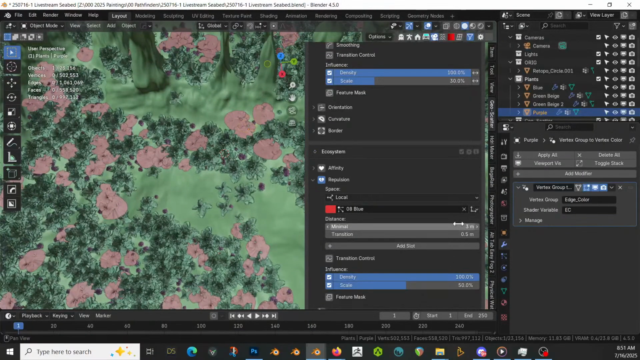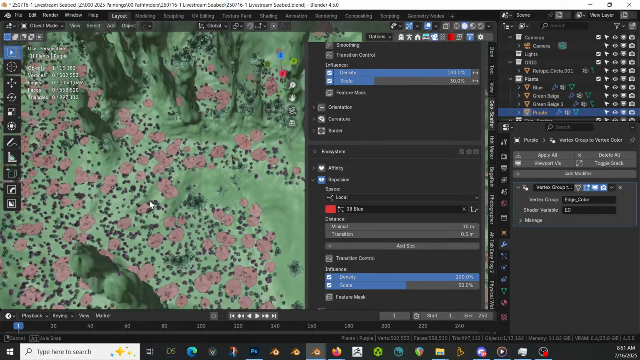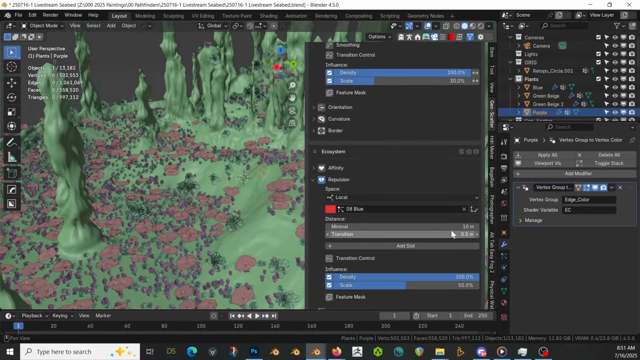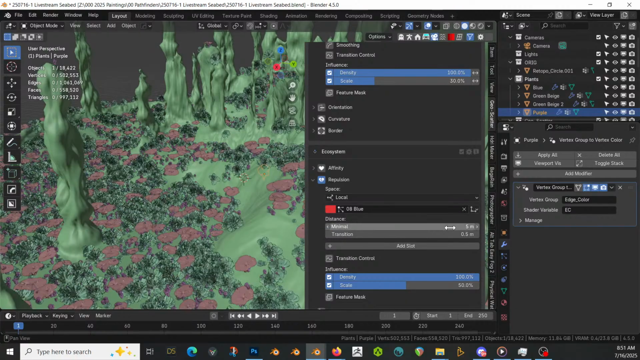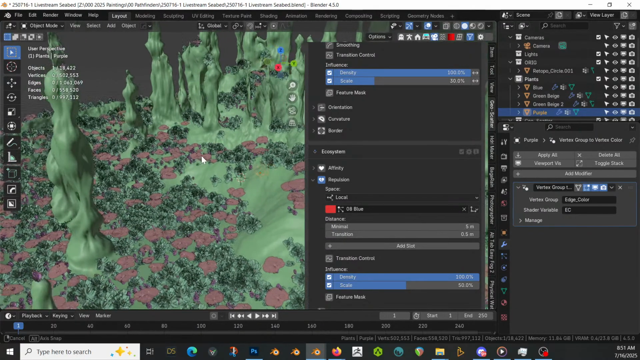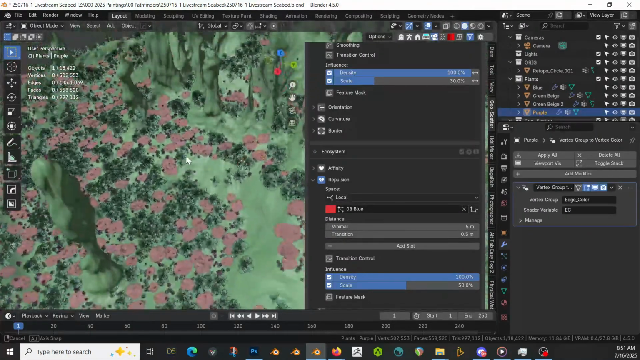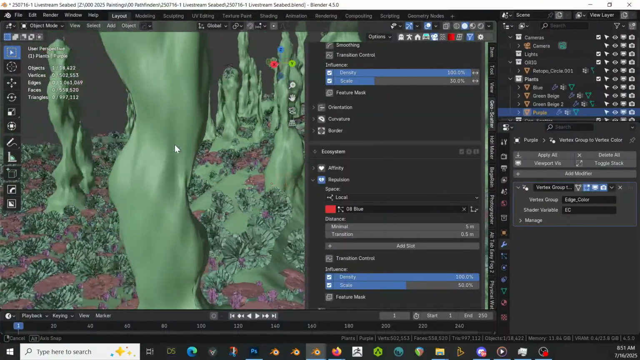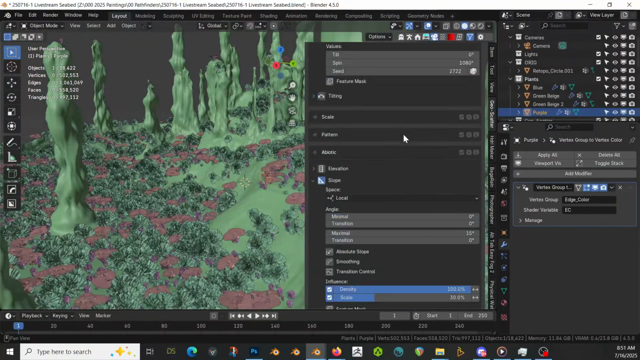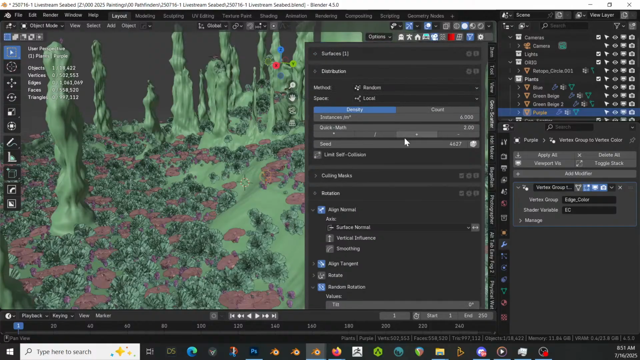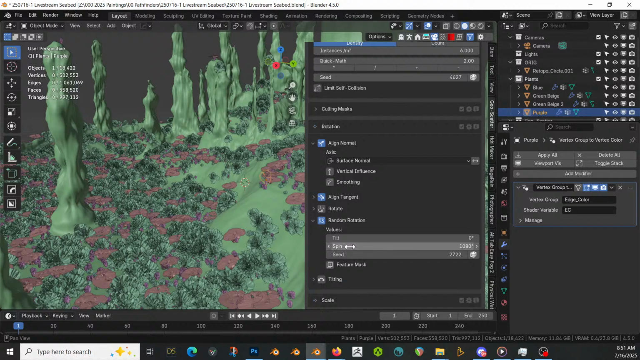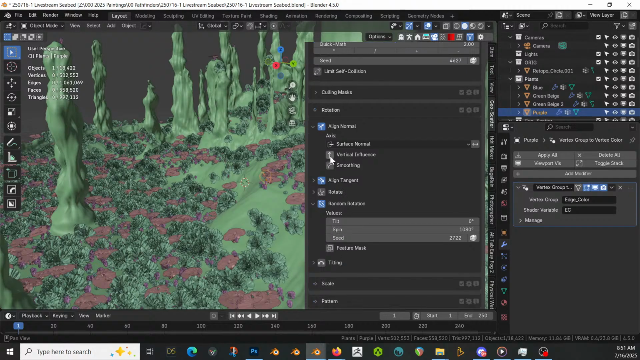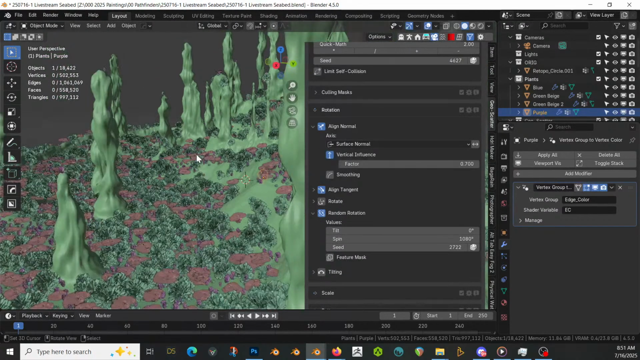Minimal distance of, let's just say 10 meters. That pushes him out. That's too much. 5? Okay. Yes. I like that. So we made it so those don't grow near to the other flowers, or whatever we want to call them. Rotation. Vertical influence on. Cool.